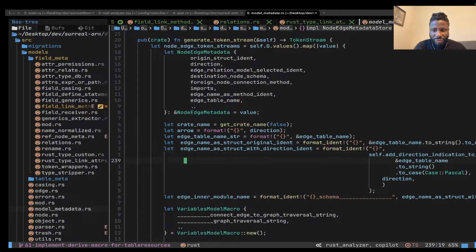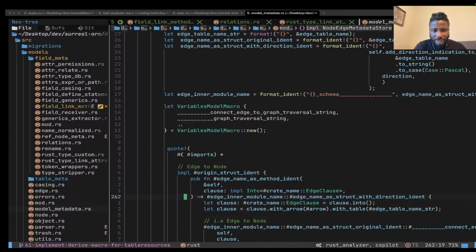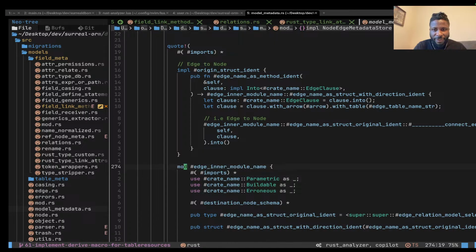We add the direction to it just to give it a little bit of vibe, although it adds a little bit of complexity to it. Then we're implementing a bunch of stuff to enable you to do limitless graph traversal. And so we handle the imports. That's good. We get the original struct name so that this goes from the edge to the destination node, and this is the connection for that.